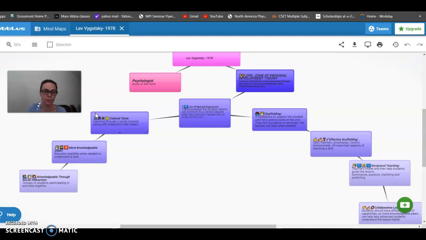And scaffolding is the support for a student until they can work on their own. And it's a foundation that will be removed by the teacher, and then the teacher will help when they're needed. And think of scaffolding as a picture of a building that's being built.